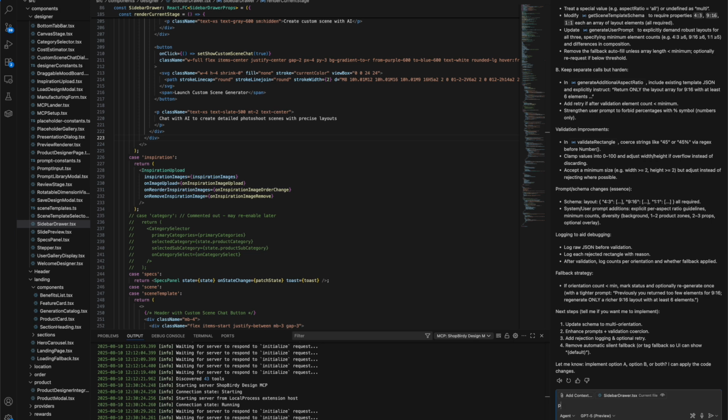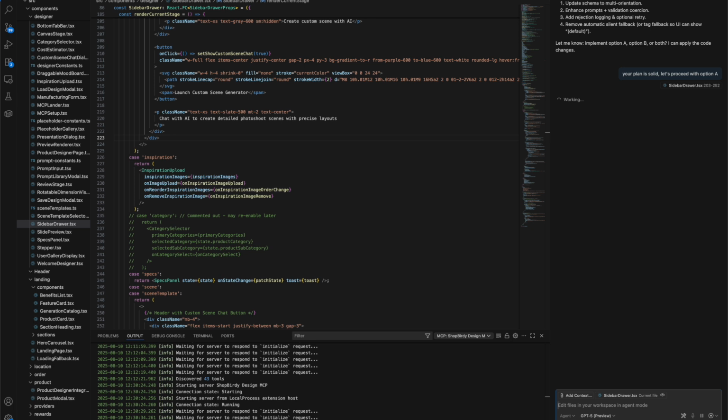So let's say I'll tell it your plan is solid. Let's proceed with option A. And now, basically, this is what it's like. You task it with something, it presents its plan, and then it basically just waits for you to give it the green light. Once you do that, it goes off and it starts working. And it doesn't stop necessarily until it's finished or it's in a state where it needs your go ahead, or it needs your permission to continue its mission, essentially.